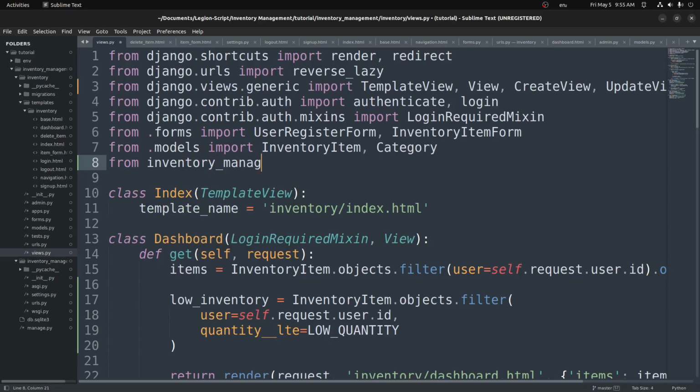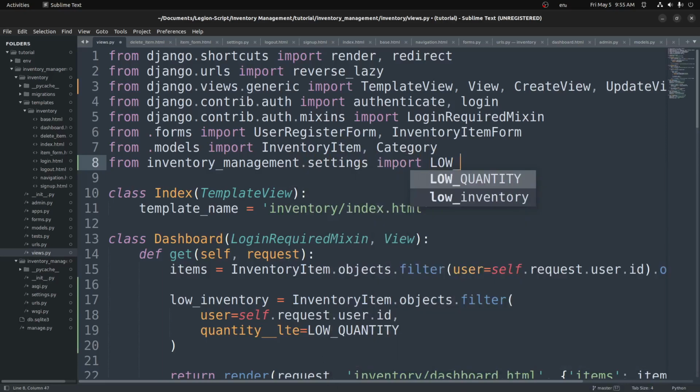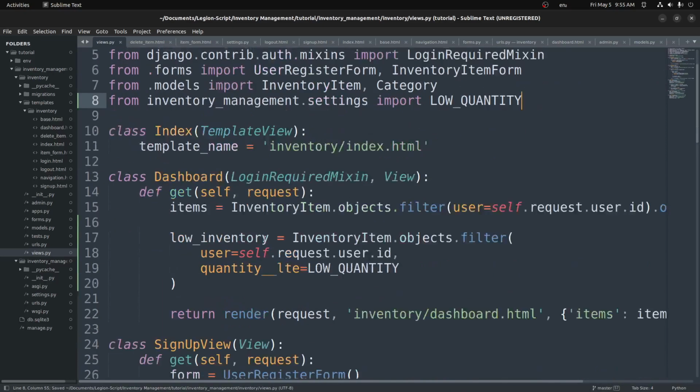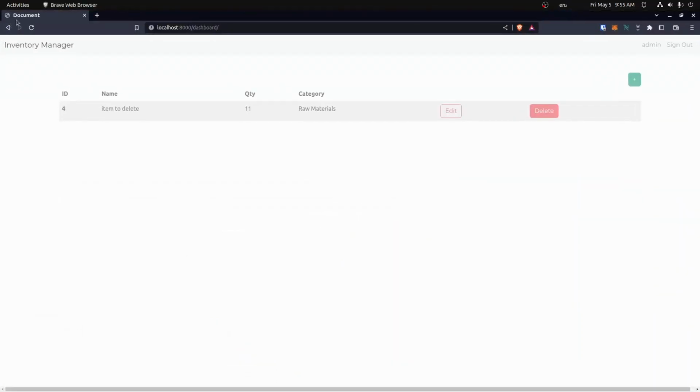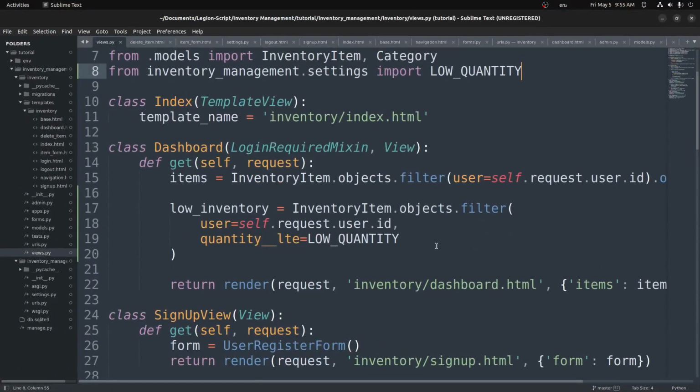Inventory management dot settings import low quantity. Okay, I'll double check this still works. Okay. And now we have our low quantity items. We can check if that total count in this is more than 0, which means we have low inventory items.